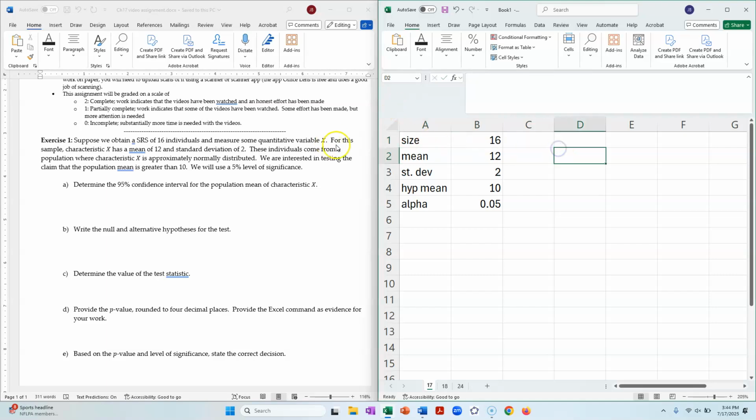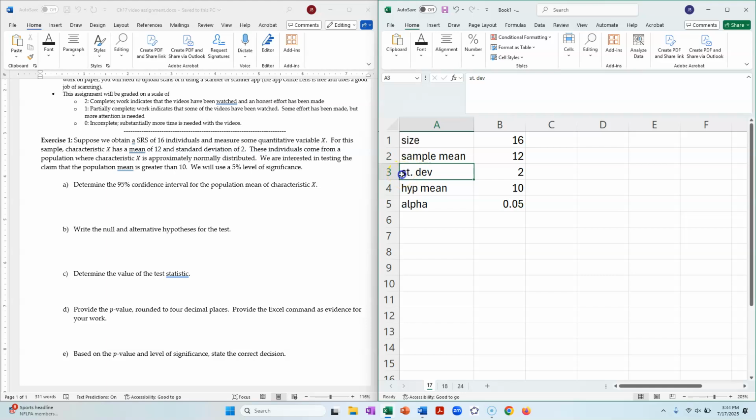16. And let's see, so for this sample, right, we have a sample mean. We should actually clarify that this is the sample mean of 12. And then this is the sample standard deviation of 2. Come from a population where the characteristic x is normally distributed. Interested in testing the claim that the population mean is greater than 10. And so this 10 is going to be our hypothesized population mean. And so 5% level of significance.